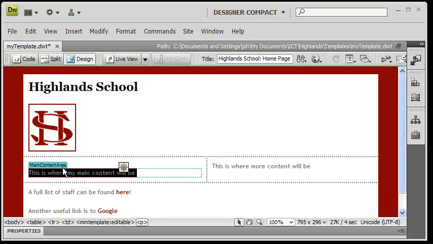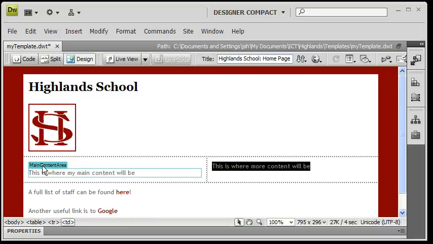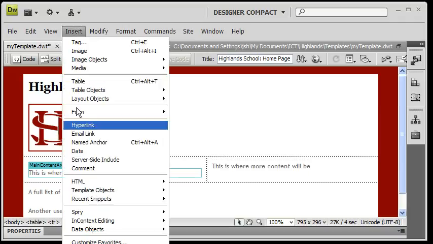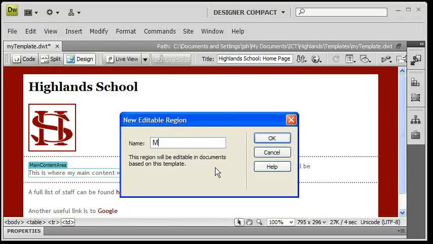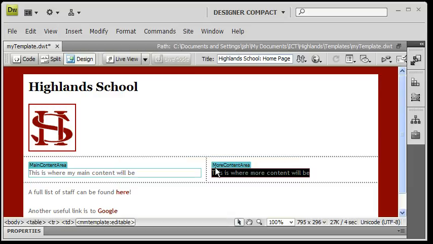And you can see then it wraps the text that you've selected in a light blue box and shows the name of that area in light blue in bold above that area. So let's do it again for this next bit. That area, that blue and the name won't appear on your page. So it's insert template objects, editable region. This one's going to be more content area. Click OK, and we'll save that.